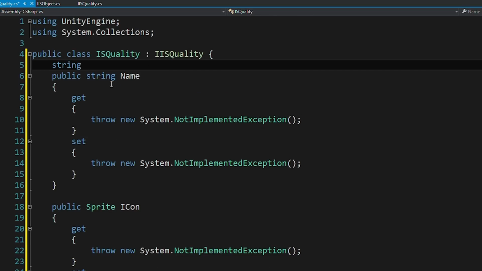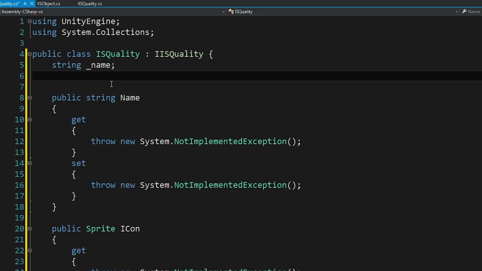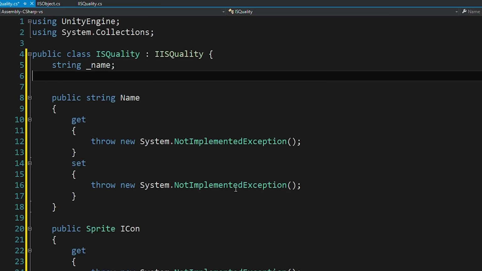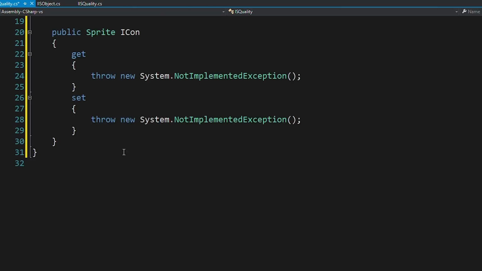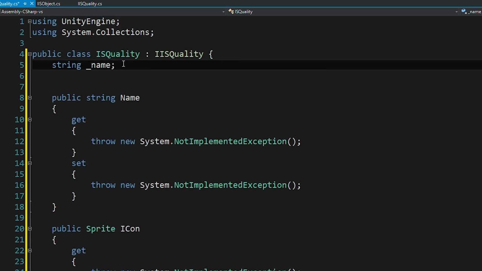So the string, I'm going to call it underscore name. I like the underscore to denote private variables. This is something that I've just picked up along the way. By no means do you have to do it. Depending where you work, they might not even like it. But it's just one of the things that I do so when I look at that variable, I go, oh, that's a private variable. When I'm looking down later on in my code and I see underscore whatever, I know it's private.